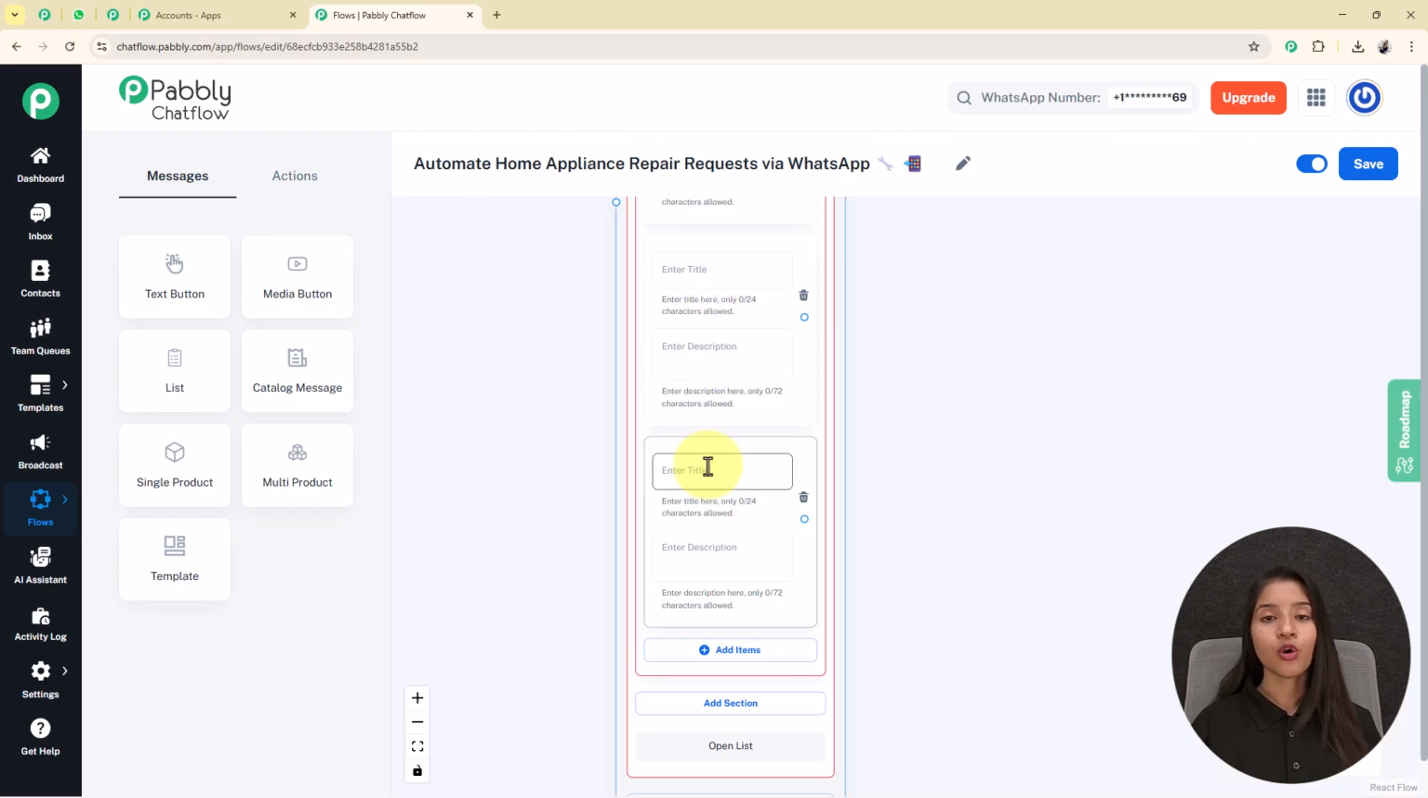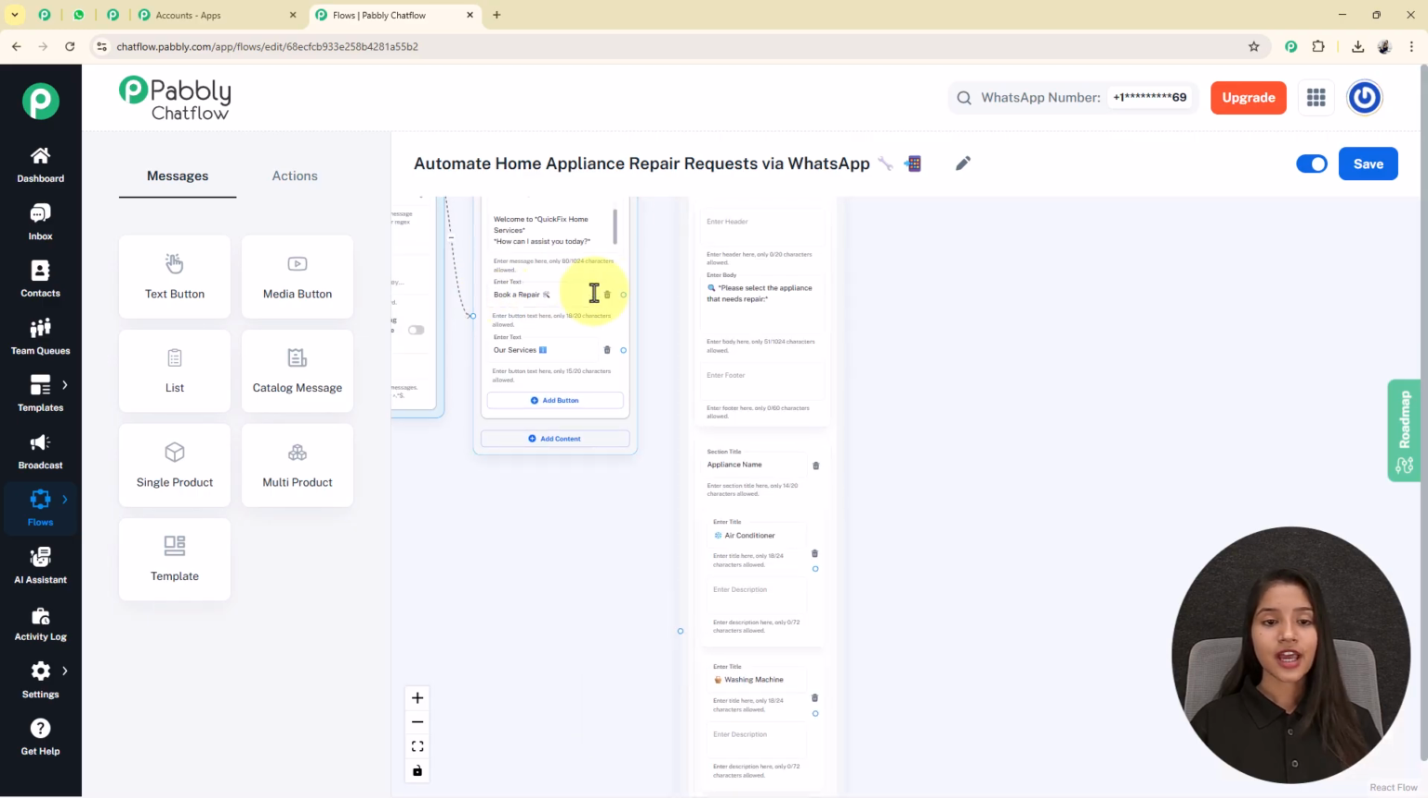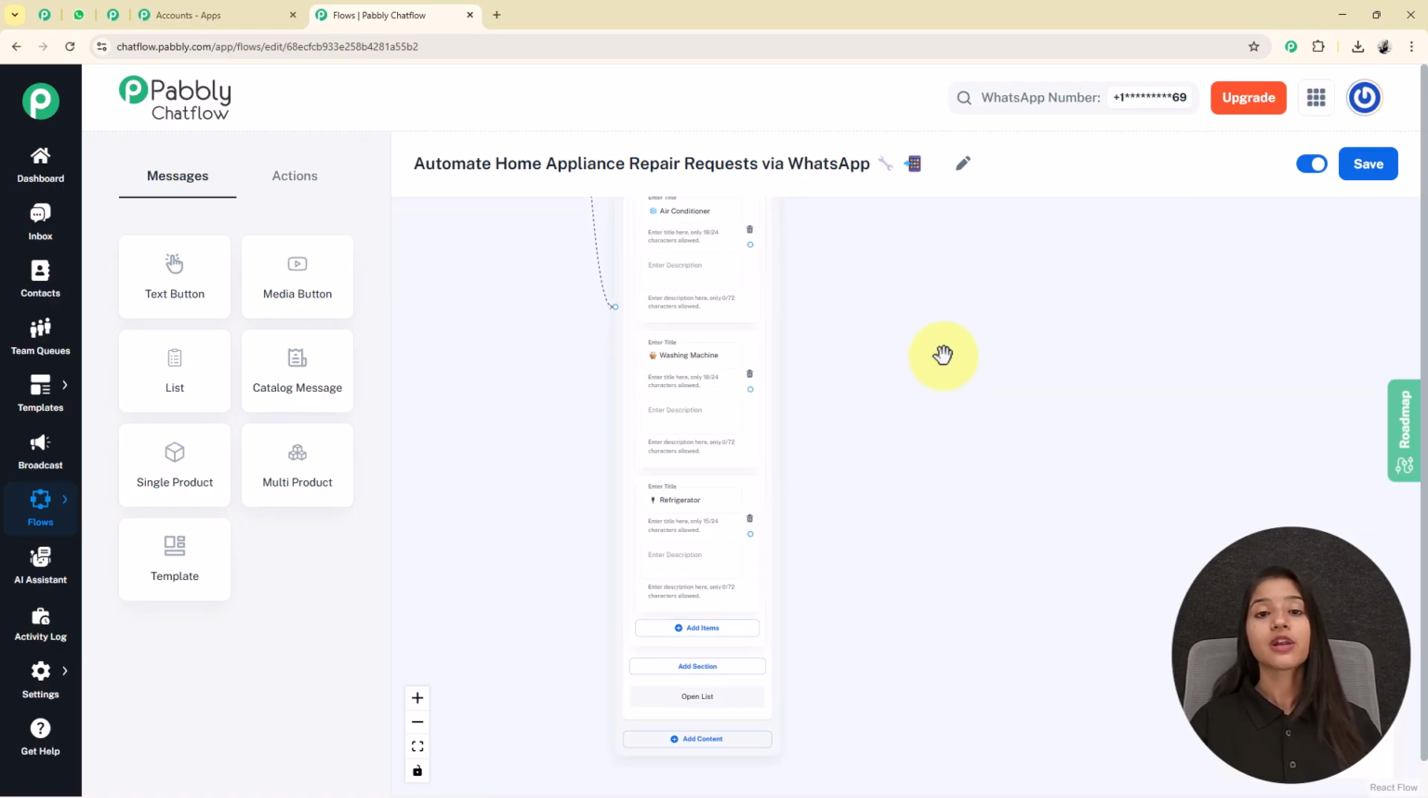Now I am adding 2 more home appliance, that is washing machine and the refrigerator. After that, I am connecting this circle which are present in front of book a repair to this message. Here it is connected. Now, whenever my user will select the appliance type, then my bot will respond to them.